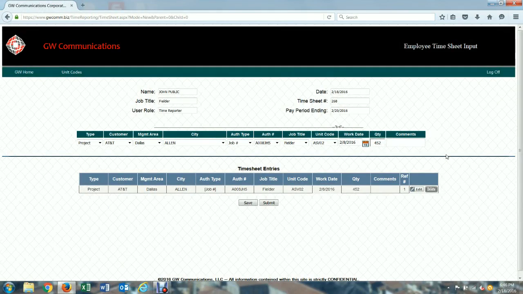Note that our first entry has been appended to the timesheet entries grid in the lower section. Also note that the down arrow is no longer visible but is anticipating either a new unit code, date, or quantity. With our next entry, only the unit code needs to be changed. Select the new unit code and notice that the down arrow has now reappeared. Click on the down arrow to append this entry to the timesheet entries grid.